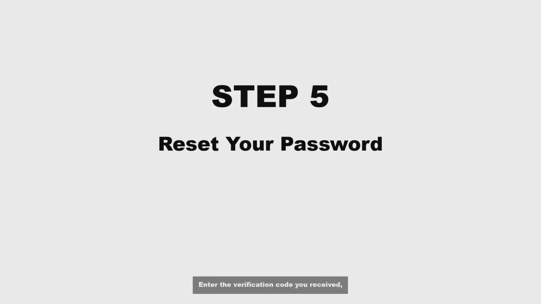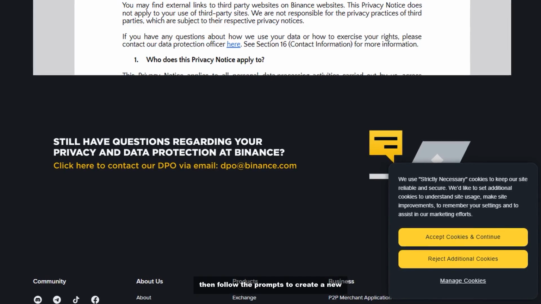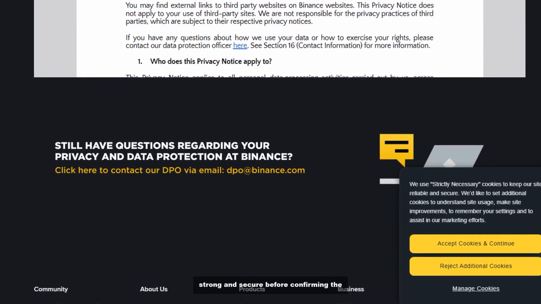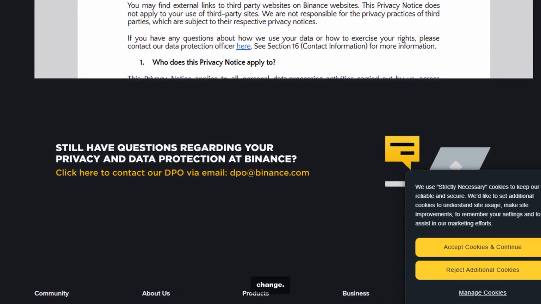Step 5. Reset your password. Enter the verification code you receive, then follow the prompts to create a new password. Make sure your new password is strong and secure before confirming the change.